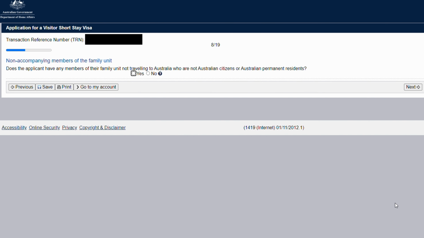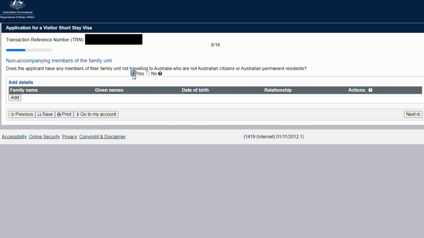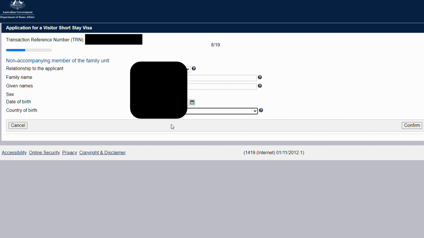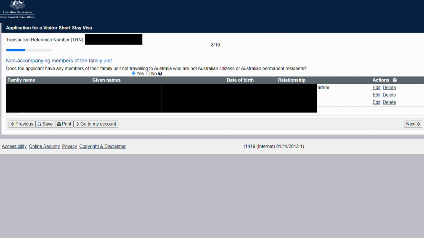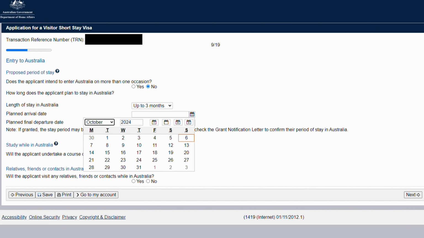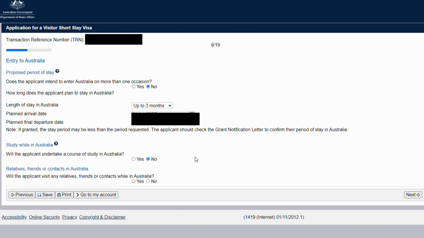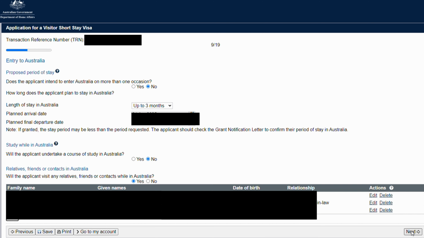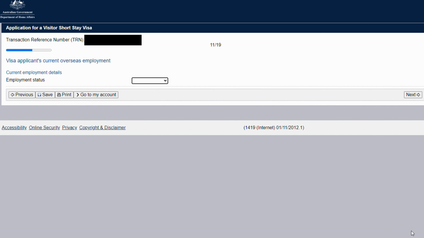This page is to enter details about non-accompanying family members. Here you can enter your immediate family members, your grandkids or extended family details. Now we need to enter the dates that we are planning to visit. If you visit any relatives or friends, we need to enter their details too. Here they ask about the applicant's employment details.